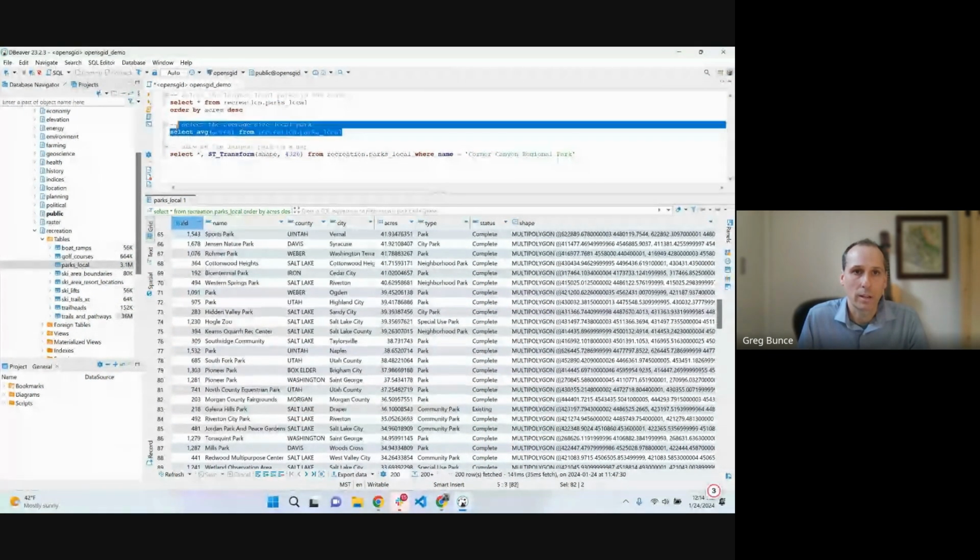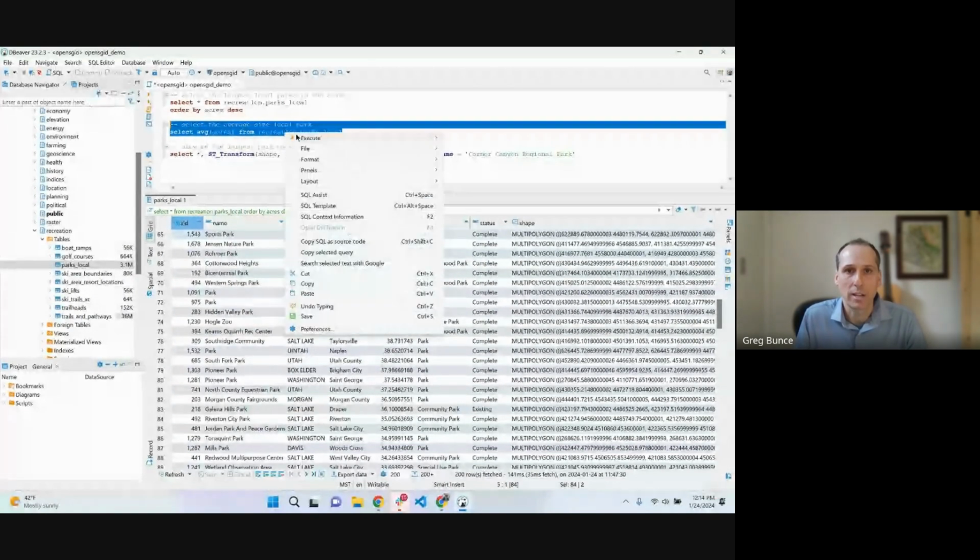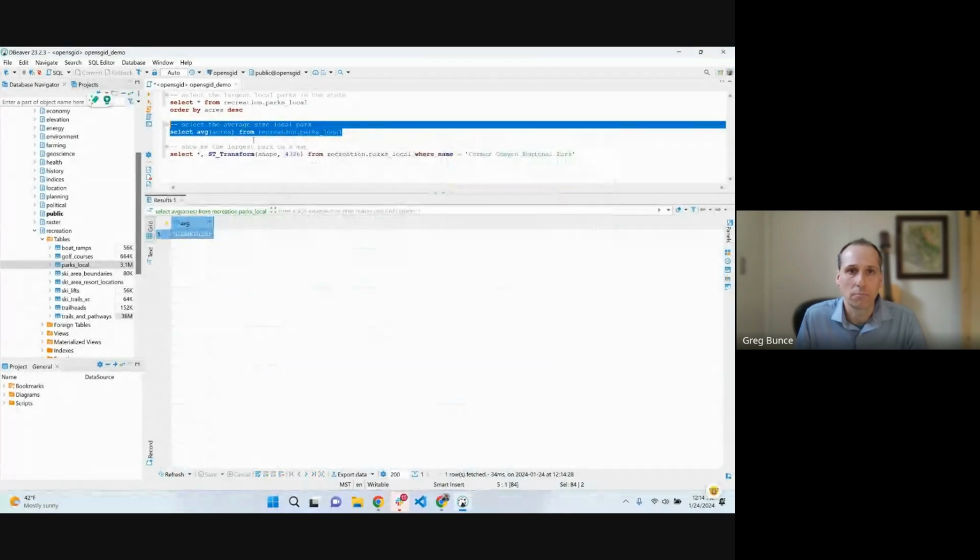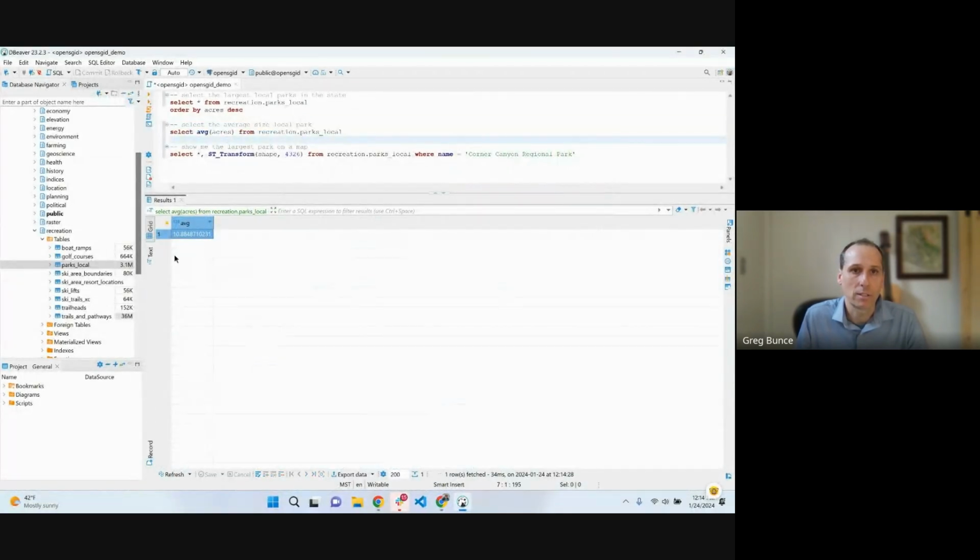Another quick demo for a query would be, all right, well, that's interesting. It's 1,000 acres. What's the average acre in the state for local parks? You can run the average function and see that it's 10 acres. So Corner Canyon is pretty big, actually.